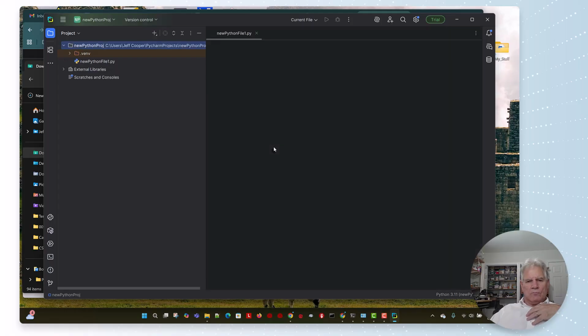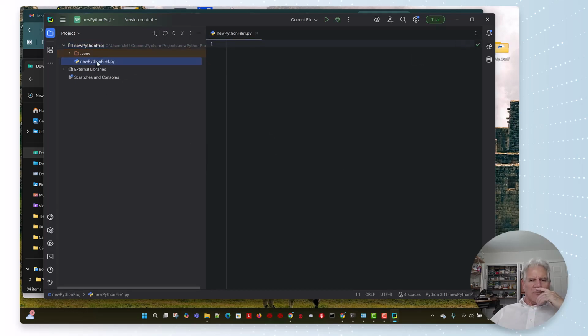Then we can put a couple Python statements in here. We can make a comment and say, this is new Python file .py in new Python project, or maybe in PyCharm project. New Python project. Great. It's a nice comment.